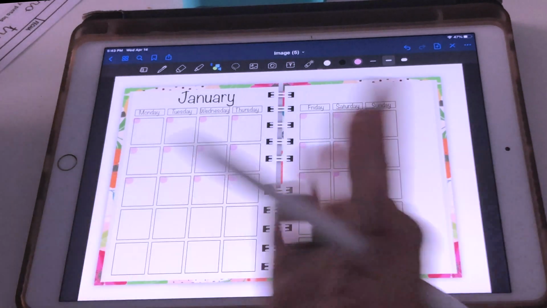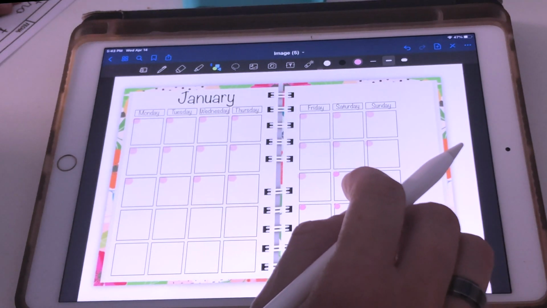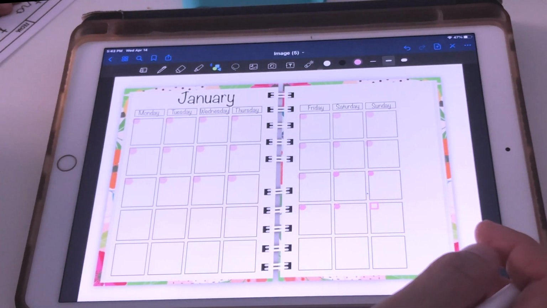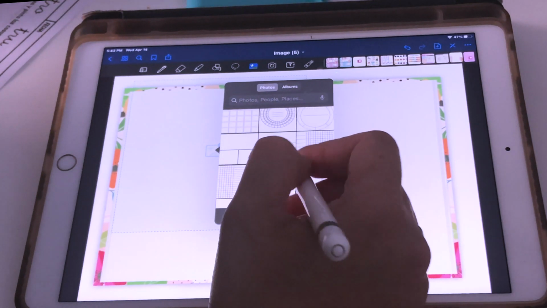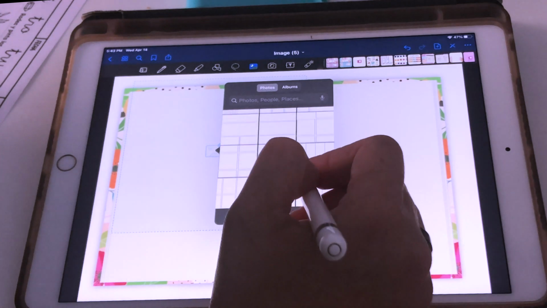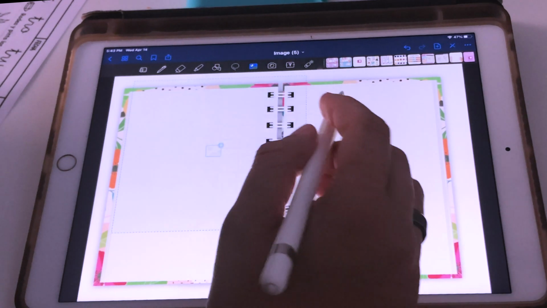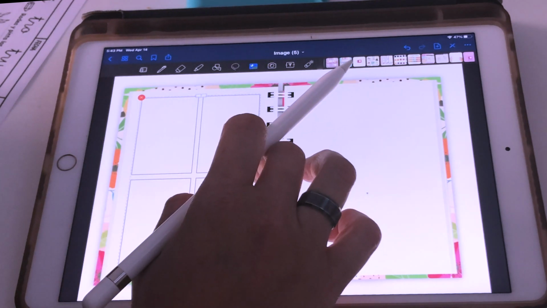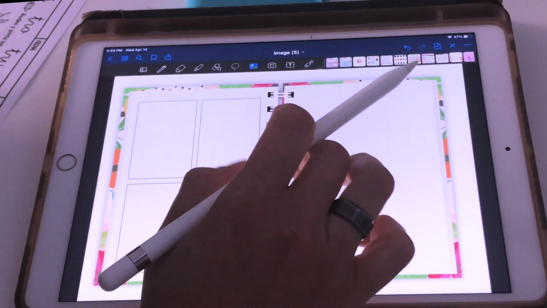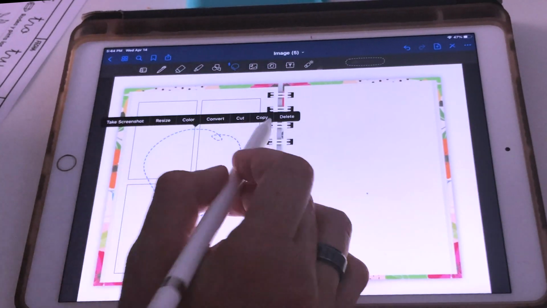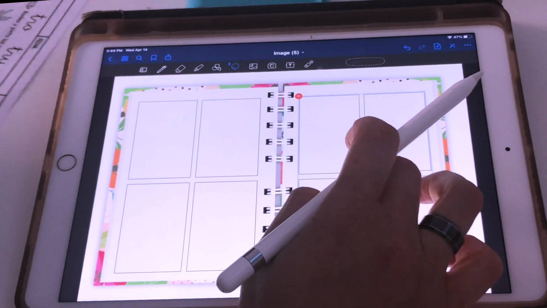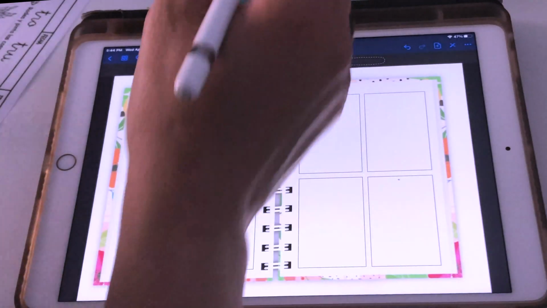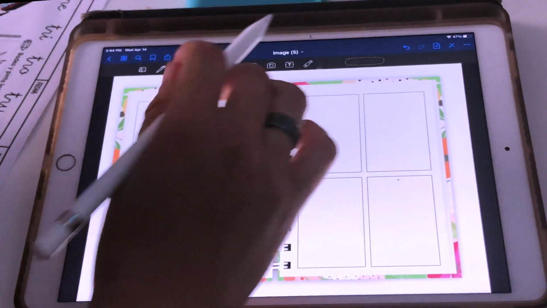Perfect. Now we are going to get to the weekly spread. Let me show you how the weekly spread is going to look like. I'm going to be using this one. I'm going to do the same. I'm going to try to customize one and then copy and paste in the other page. So it's going to paste in the same size as the one that we copy, and that saves us a little bit more of time.